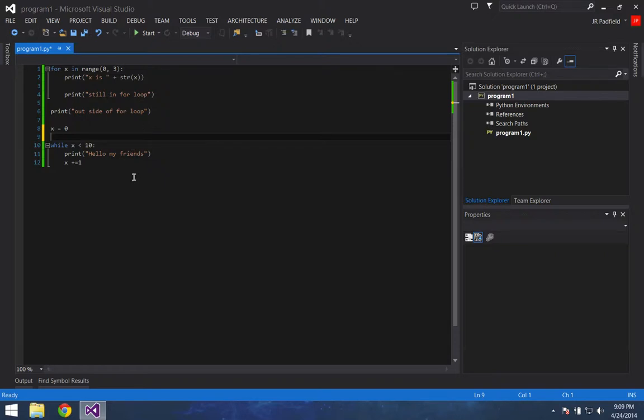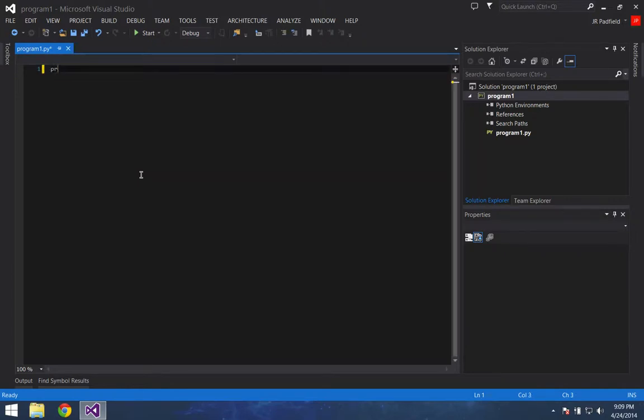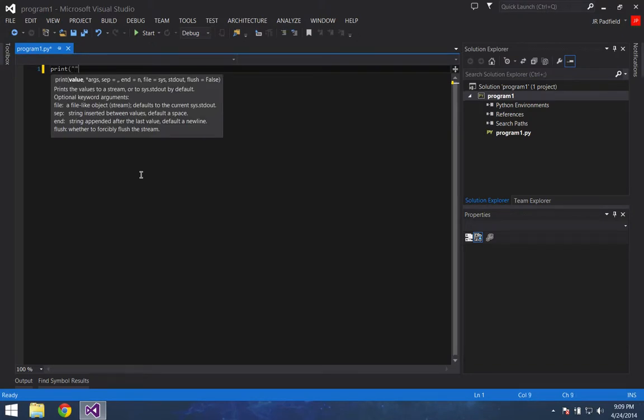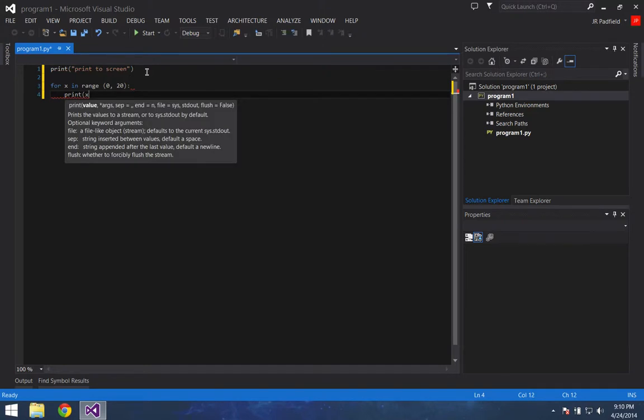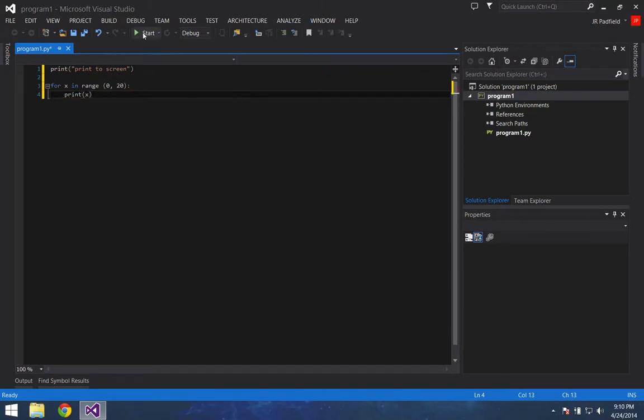Alrighty. You can make while loops however you want. I'm pretty simple. So that's pretty much it for right now. Print to screen. This is just print to screen. You also have, like I said, your for loops, for x in range 0 to 20, colon, let's say print x. And this time it will just print x.